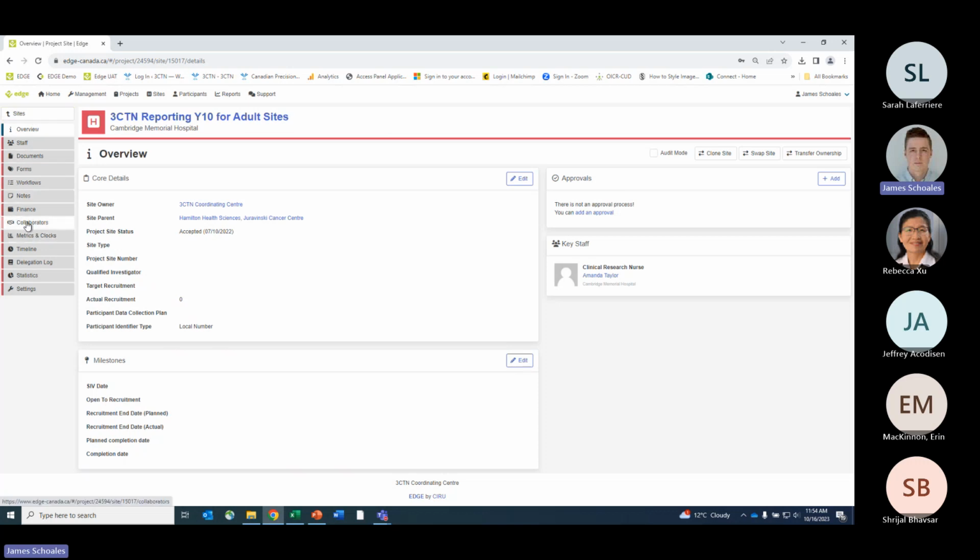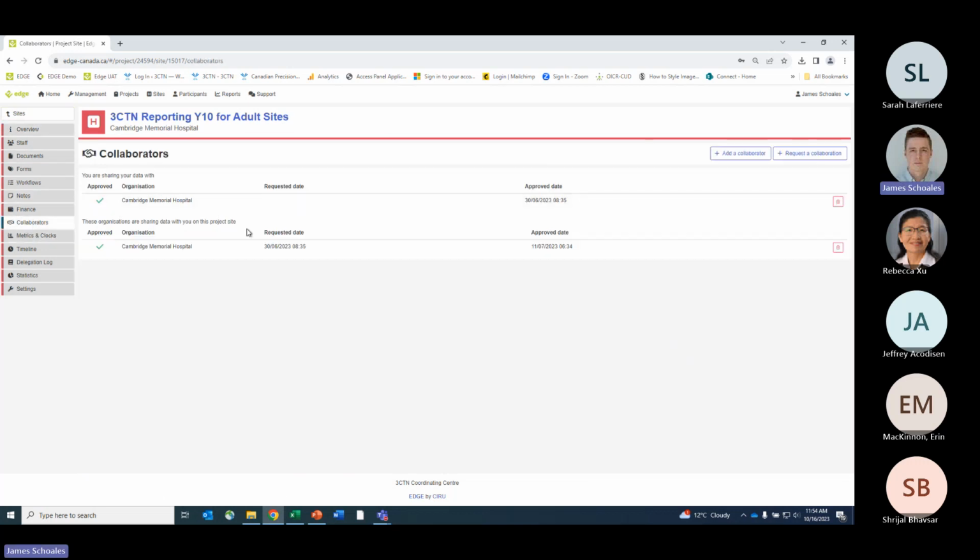Also, it's important to note that we requested collaboration with your project site and organization for the reporting project so that we're able to see the files that you upload to the reporting project. So please double check at the project site level of the reporting project under collaborators that you see that your collaboration has been approved with 3CTN and that 3CTN's collaboration request has been approved by you as well.